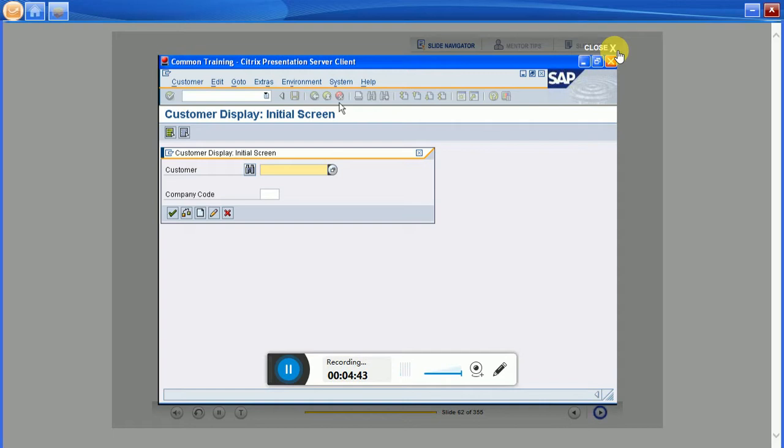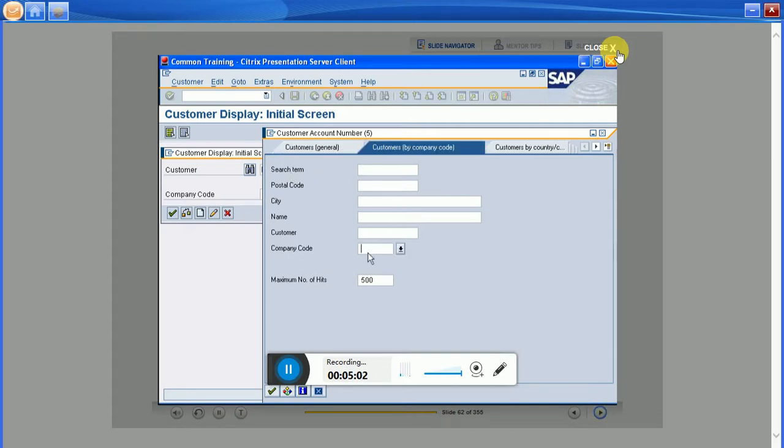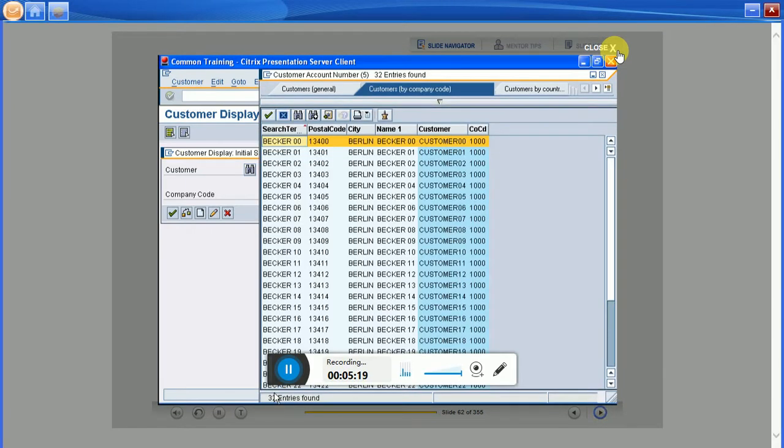Again, place the cursor in the Customer field and press F4 key. The Customer Account Number screen opens. Here, you can search for customers using different criteria, for example, by company code. For this, click the Customers by Company Code tab. For Company Code, enter 1000, and for Customer, type in an asterisk. This means that you want a display of all customer numbers for Company Code 1000. Click Continue. The system displays a list of all customers with Company Code 1000.